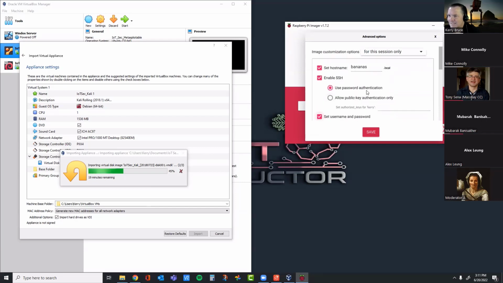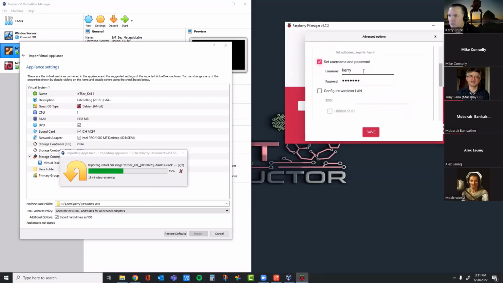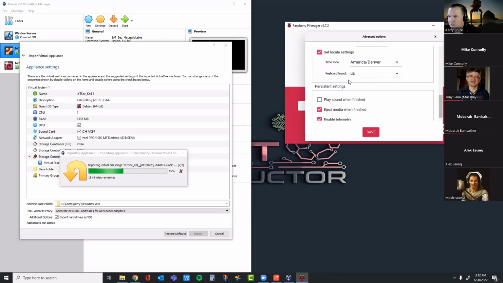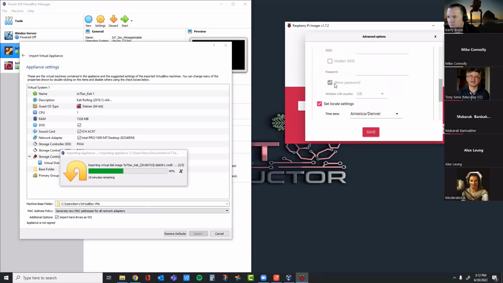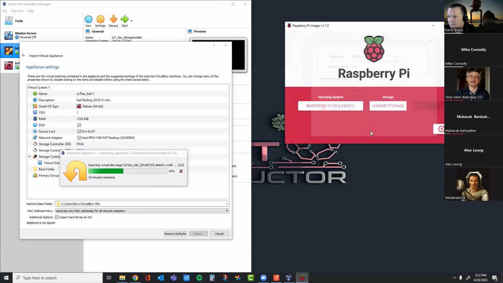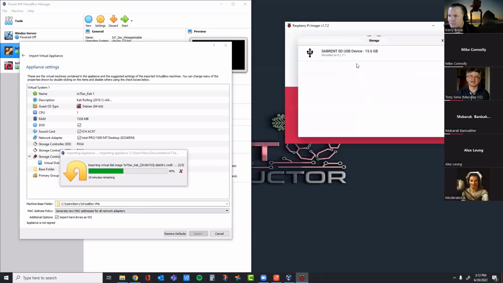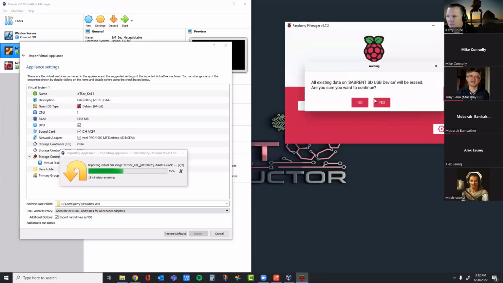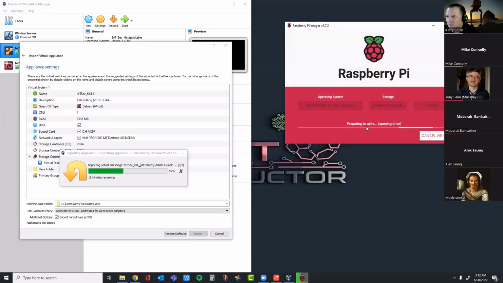Okay, so these advanced settings allow us to turn on SSH, rename the host, set a username and password, and then set our locale settings. Okay. At that point, I'm going to hit save. I'm going to choose a storage device. The storage device is going to be my SD card that I plugged in, and then I'm going to click write. It will automatically erase everything. So yes, I want to continue.